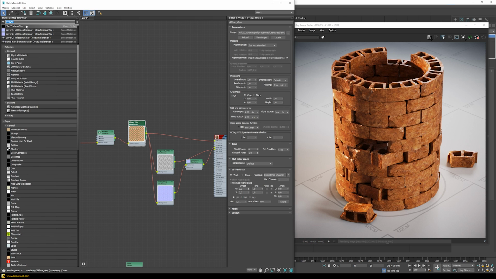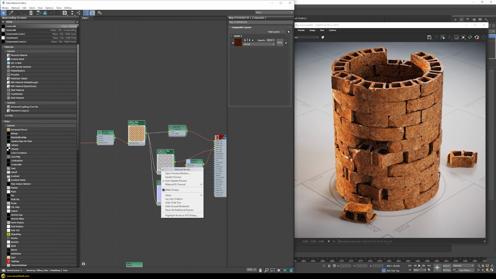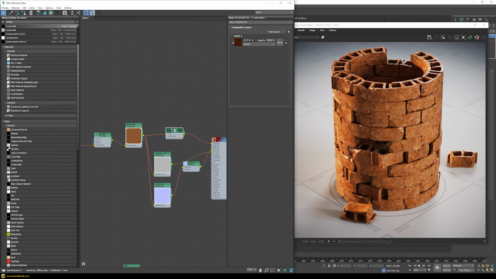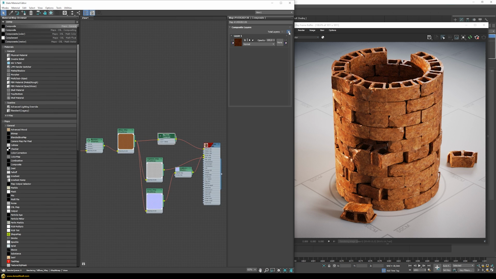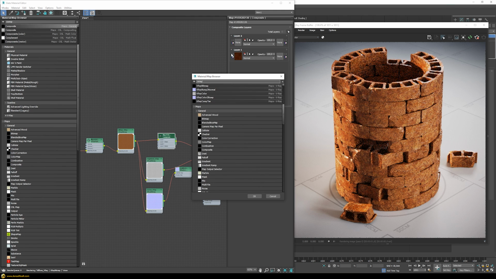For this, I would use a composite map. So let's add a composite map in here. And then let's update those previews so that we don't get confused anymore. Okay, and then in this composite map, you can add a new map which is called VRayMultiSubTex.